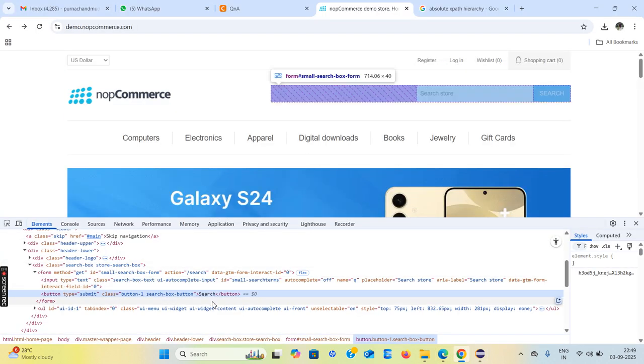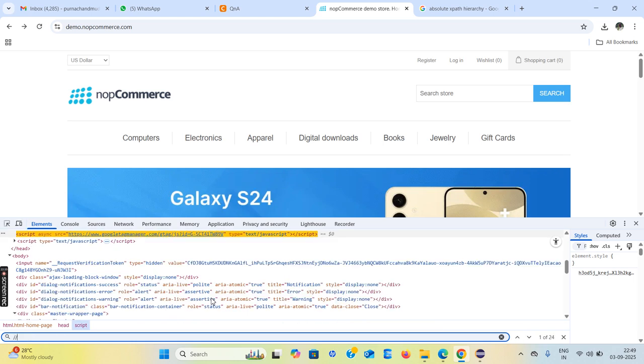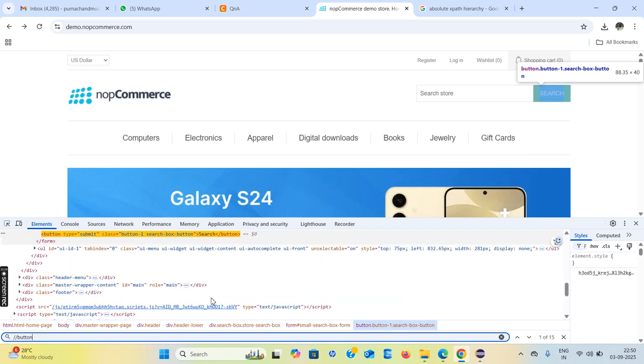So how do you select the XPath here for the search button? Double slash, Control F, you can click on Control F in the DOM. Double slash is relative XPath. And the button is there. So button is my tag, but there is an attribute name also available, at the rate of attribute. So button contains a class or type.